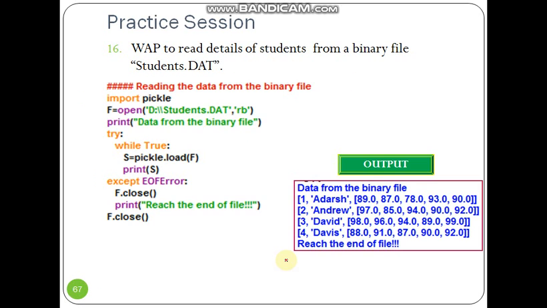Now let's see another program. Here we are reading the already entered student details. I have already entered some student details, so that we can read them out. So here we are importing the pickle module, and we are opening the file for read purpose, RB.